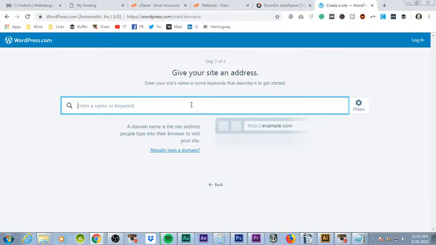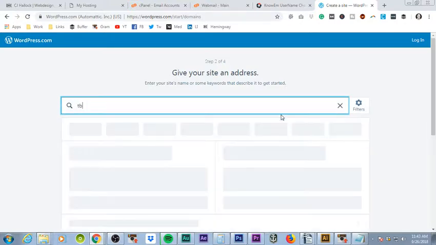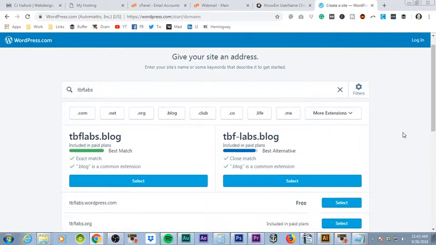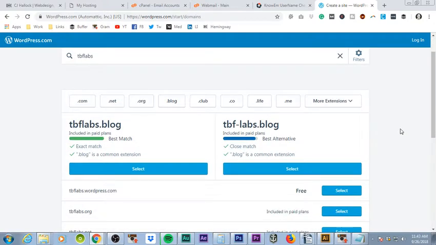Give your site an address. And this right here is where you're going to get your username or your handle registered. So we're just going to put TBF Labs. Okay. And then now you can actually come through.